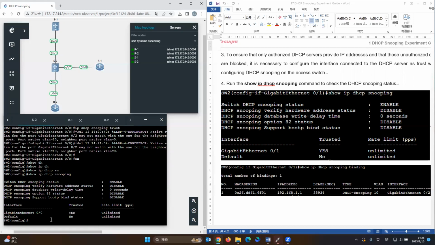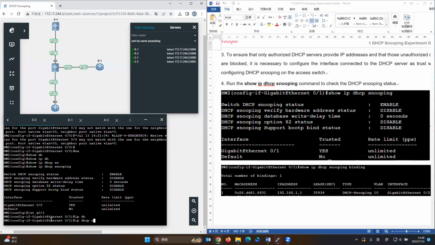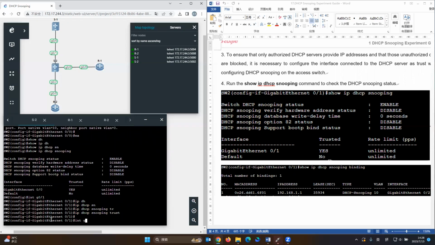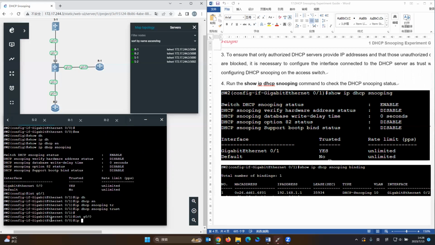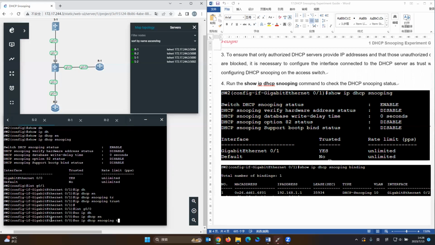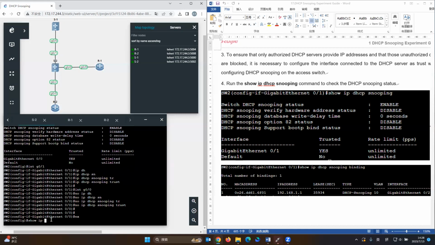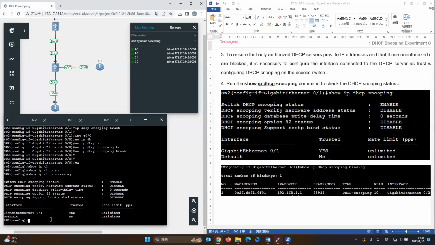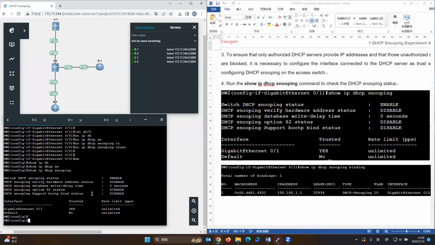Actually, it's wrong. So here maybe we can modify it. Interface G0/1, ip dhcp snooping trust. Okay, and check again. You can see now interface G0/1, which is connected with the DHCP server, is the trust interface, right? And at the same time, we can check the DHCP snooping binding table.